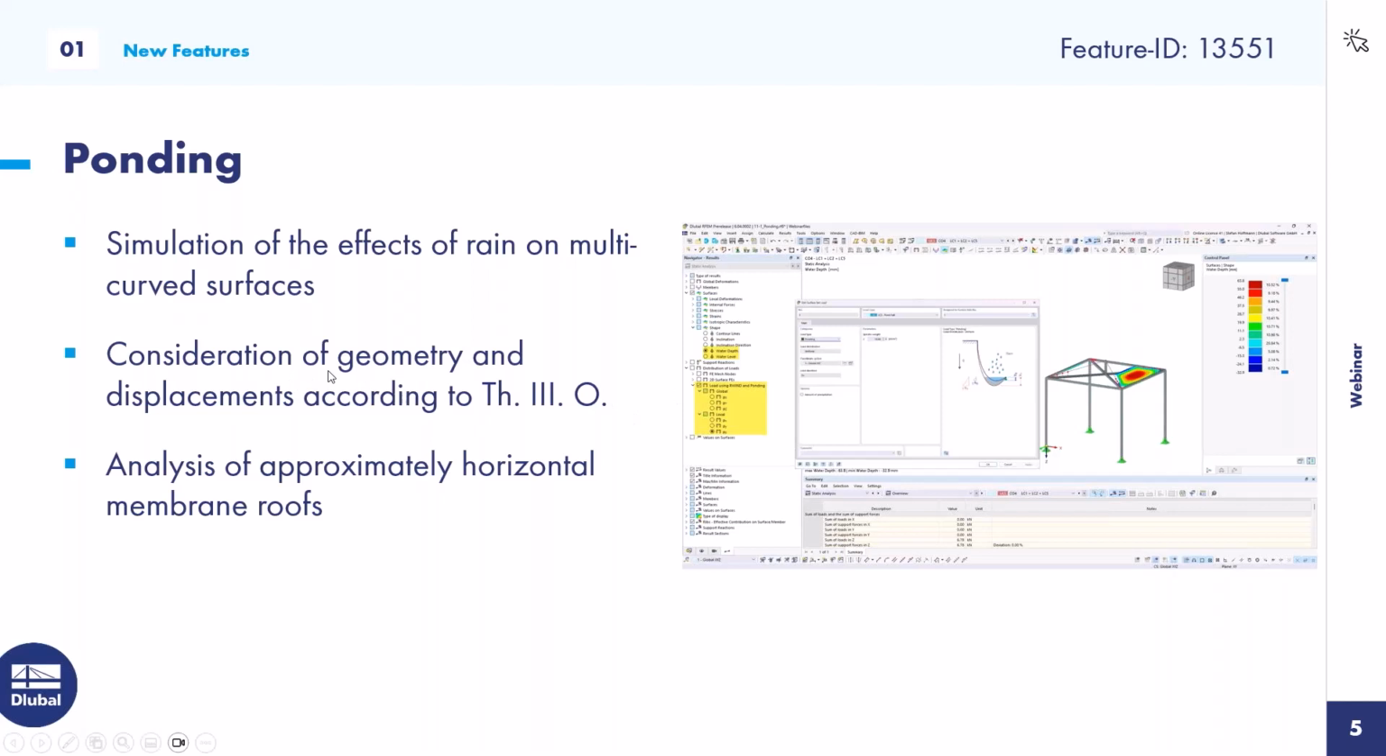It considers the geometry and the displacement according to a third order calculation. Of course, when using membranes and cables, it's most likely necessary to calculate with theory third order, because usually it's a nonlinear system which needs to be inspected with large deformation analysis. The last part is the analysis of approximately horizontal membrane roofs.